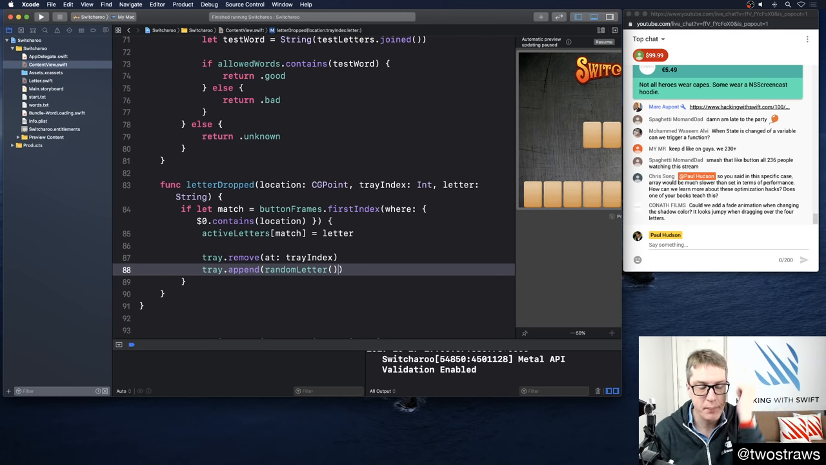And with that in place, we can now go back to our content view and add the last bit of code for our project. After our tray, add a shuffle tray view and pass in self.tray.shuffle like that. Hopefully, I can build and run. Let's find out.